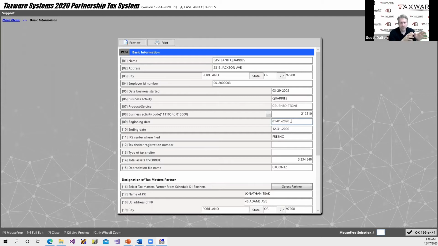Once you've entered your beginning and ending date, the system will automatically, as you recall the data from the prior year, advance those years by one. So it's kind of a one and done thing. Once you've entered it, you're golden and it'll take care of it for you. But we do need the beginning and ending date entered.